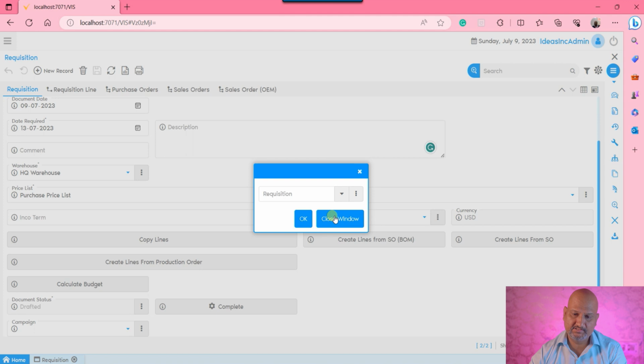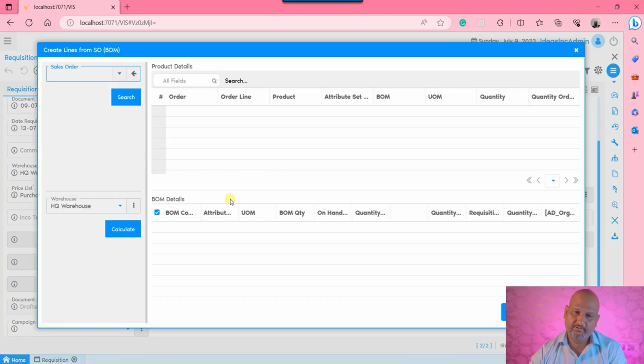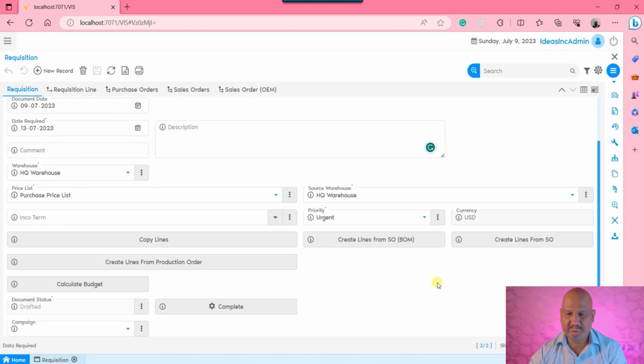Another case is if you want to generate the lines from the sales order. You would be able to click on this and select your sales order. The product details and the component details would be there in this particular form, and you would be able to select and generate the component lines. That is the second case.